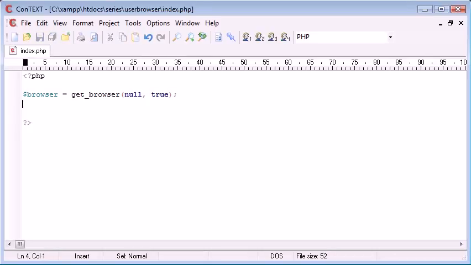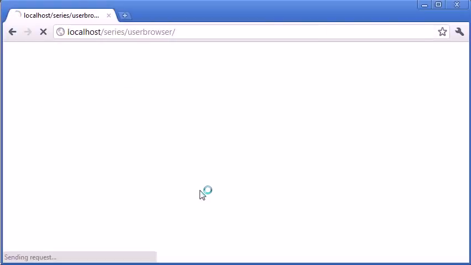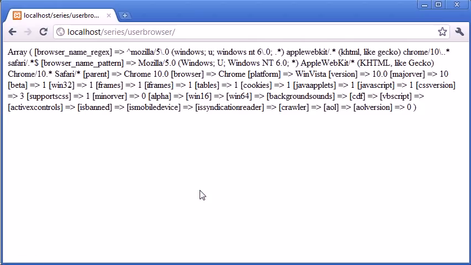So how are we going to echo out all of the array contents? Well, we're going to use the print_r for this, and we're going to obviously put the browser reference to the array in there. So now let's refresh the page and see what happens. Right, okay, so you can see that it's returned quite a few bits of information about my browser. Now you can see things like Chrome in here, Chrome 10, etc., as well as some other information.